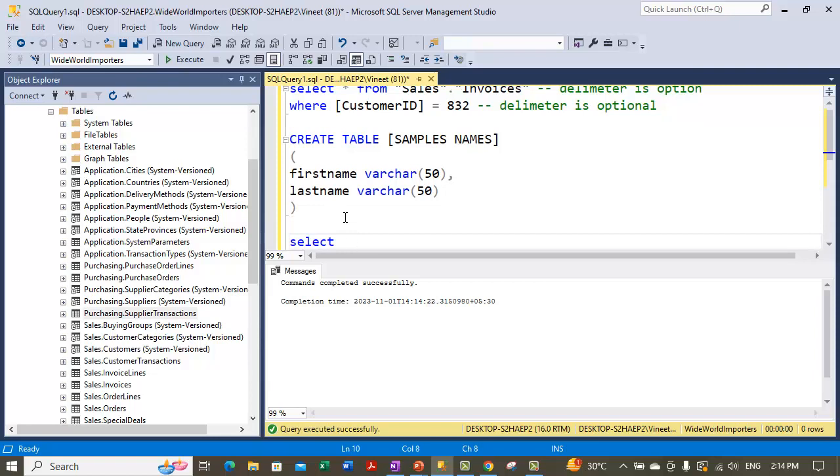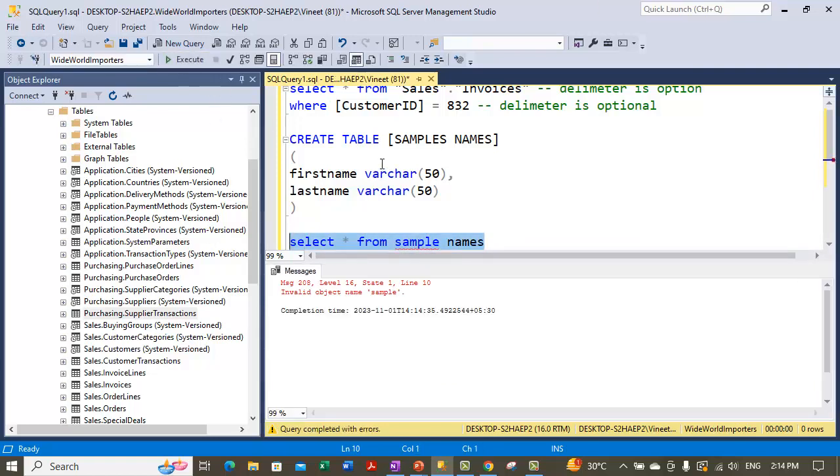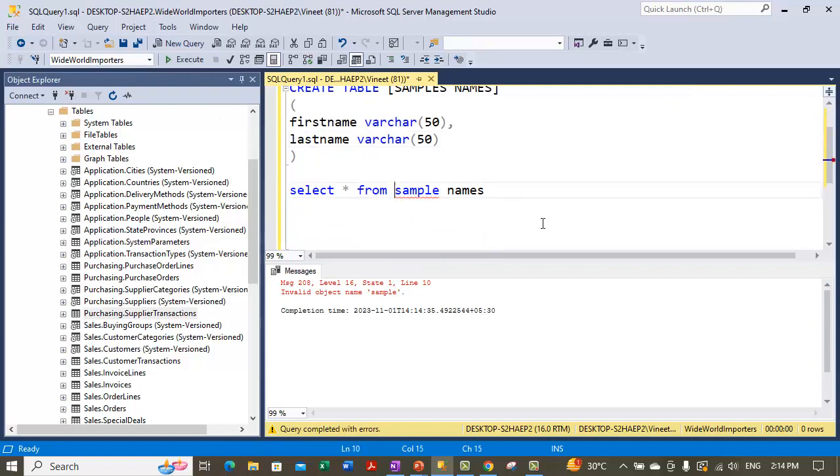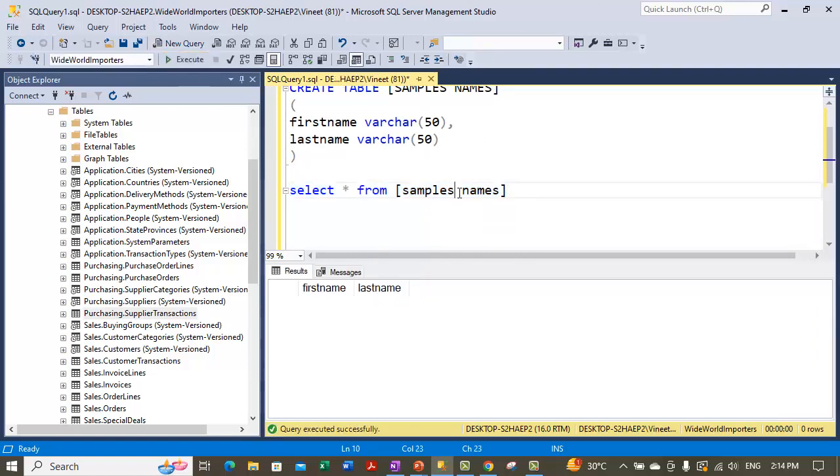If I do select star from, maybe, sample names, although this table exists, it will not allow me to execute this statement because I need to delimit it. So if I delimit it with the delimiters, then yes, I will be able to. So the name is sample names, so I can do that. Alright, so any identifiers that do not comply with the rules for regular identifiers must be delimited with square brackets or double quotes. Let's go back to the notes.